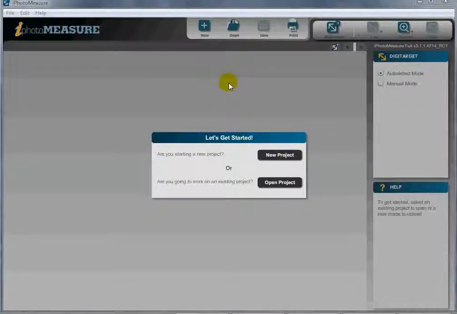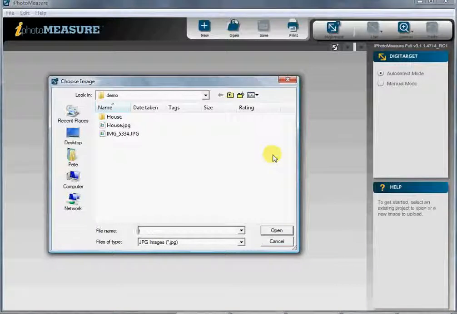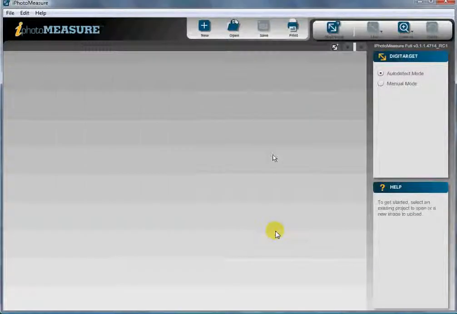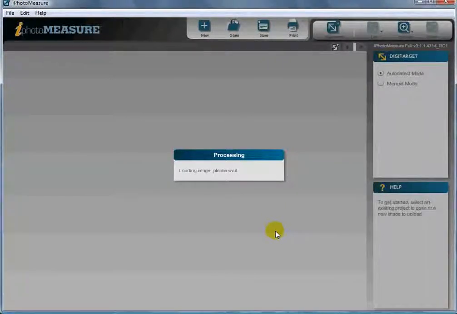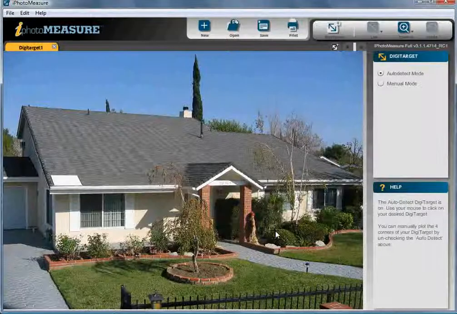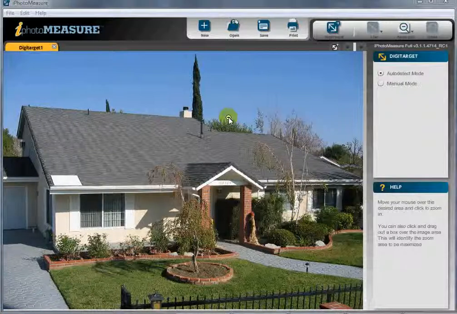Creating a new project. Once you have the uPHOTOMEASURE software open, select the New Project icon. Find the image you want to measure and open that image. The software will load your image. Next, you'll want to select your digitarget. Once you have your image to be measured open, you'll need to identify your digitarget.